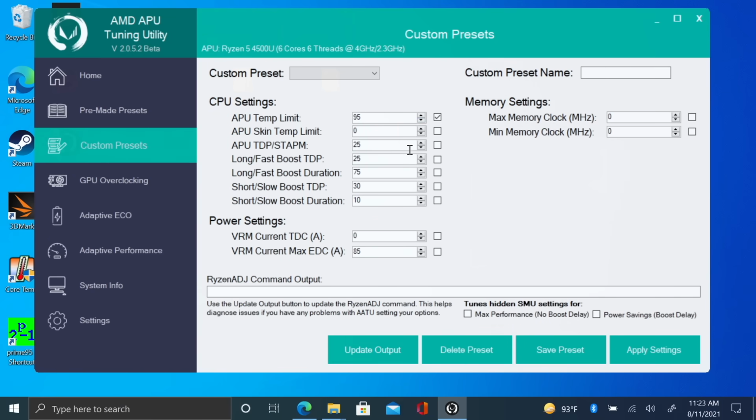Our APU TDP, since we're using that preset, it's at 25, but I want to go to 30, so I'm going to change this to 30. Our long fast boost TDP is also set to 25. I'm going to go to 30 with this, make sure it's checked. Our long fast boost duration is set to 75. I personally like going as high as we can, which is 3600 with this application.